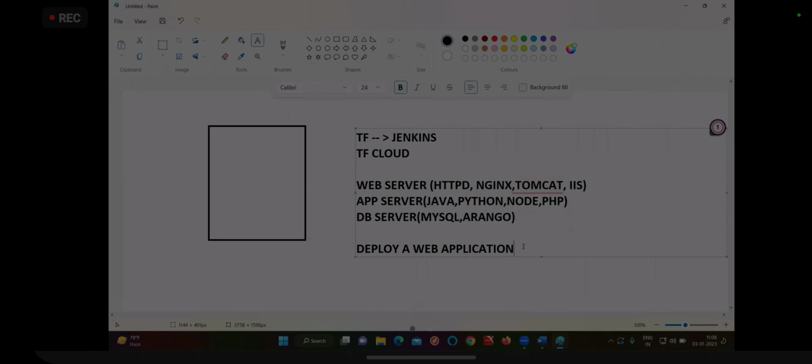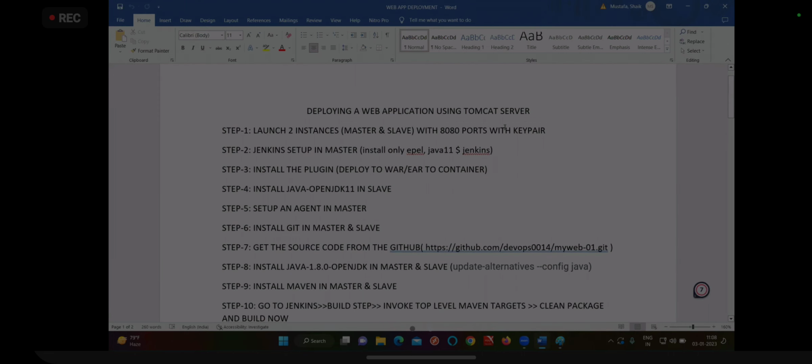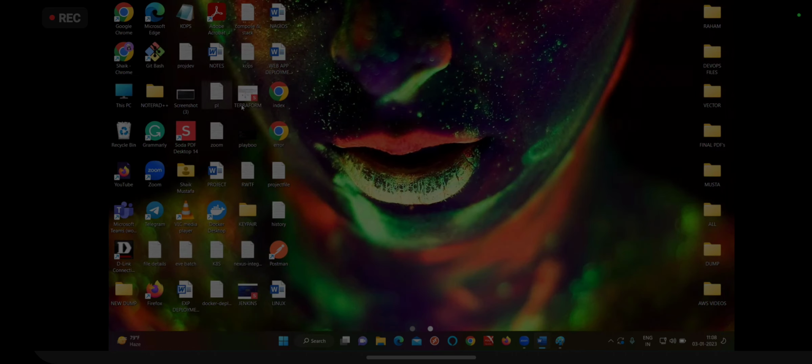To deploy a web application, I have clearly given what steps to perform and how to perform them. Each step I have given, so follow these steps. First, we need to launch two instances. One is the Jenkins main server. The second one we can call the Swiggy server, our client server. So launch an EC2 instance first of all.